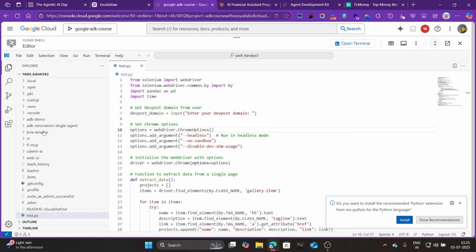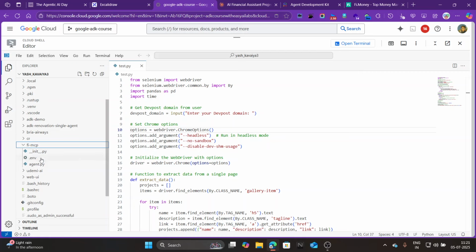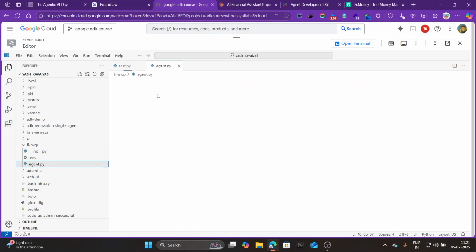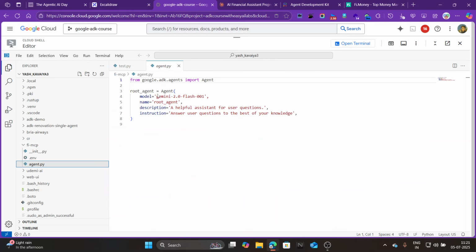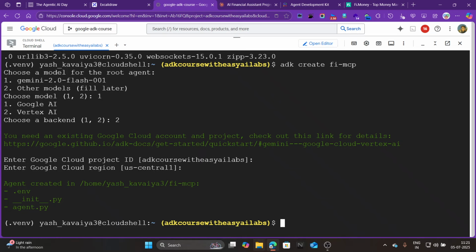So basically, in the particular 5 MCP folder, in the agent.py file, if we run adk create with this folder name, it will create a sample agent, one agent. It says: I am a helpful assistant, answer the user's question to the best of your knowledge. Whatever question we ask, it will answer based on this Gemini 2.0 Flash model. So let's run this file and test it.